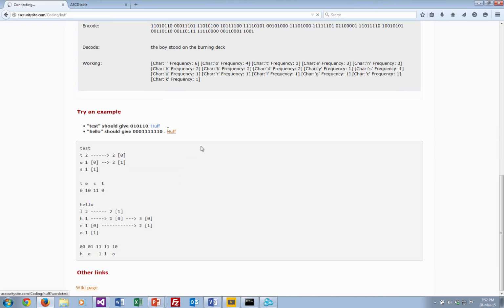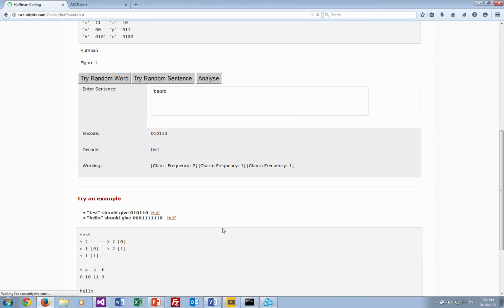Okay, so you should find some test examples here if you want to give them a try. You can see this one is very efficient. There are only three characters in there, and we're representing the T here with a 0. Then we have a 1 0 and a 1 1.